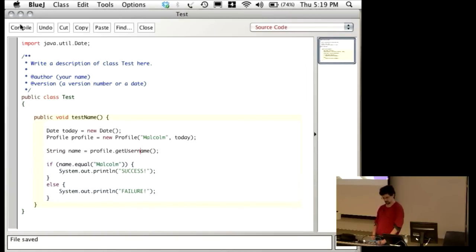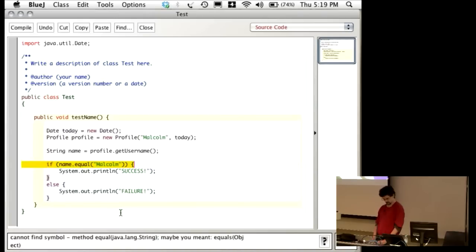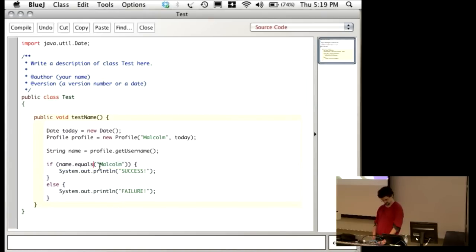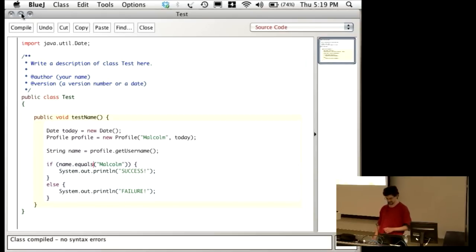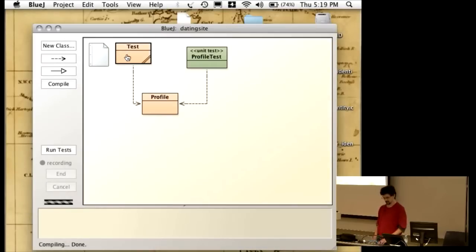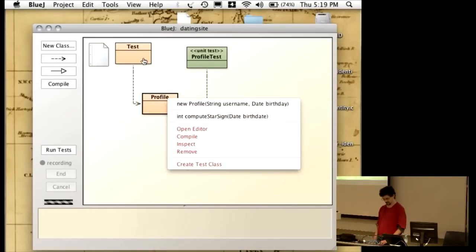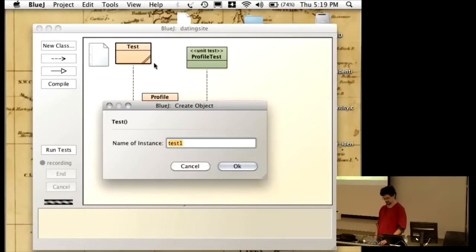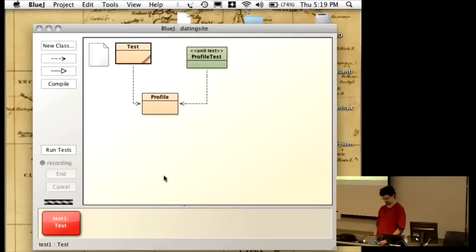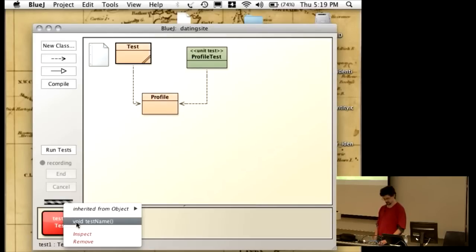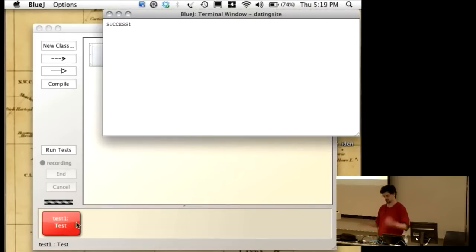Okay, so it helps if you actually write your tests correctly, first of all. Oh, what's your problem now? That's equals. Okay, and eventually it'll compile, yay! So our test is actually right now. Good. So now if we just create a test, a new test object, we can run test name, and it prints success.